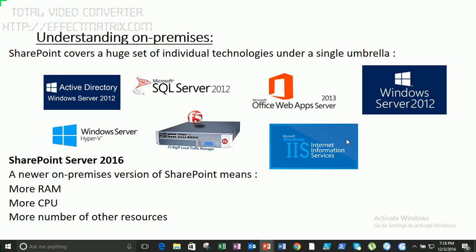When SharePoint 2010 came into market, the software and hardware prerequisites were totally different. We were talking about 2008 server boxes and SQL 2008 R2. But that was not the case when it came to 2013. In 2013, the prerequisites totally differed, and it's the same for 2016 as well. That's one way of Microsoft trying to sell their products. So any newer version of SharePoint on-premises means more RAM, more CPU, and more of everything.